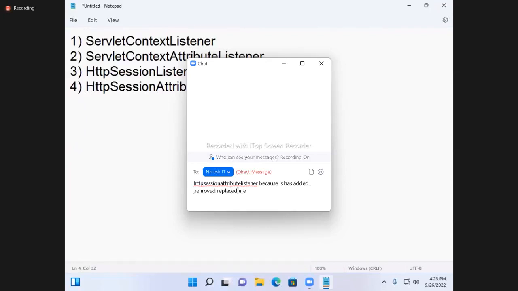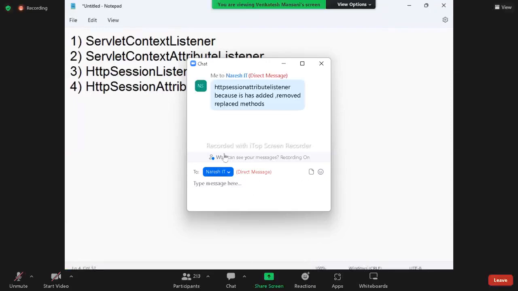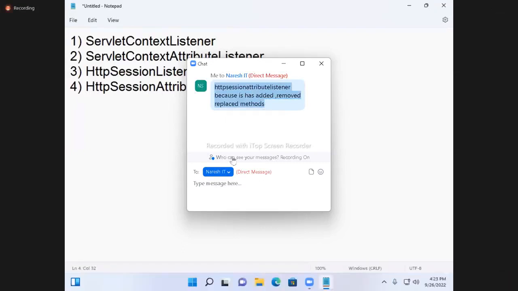When a user logs in, count plus plus. When a user logs out, count minus minus. Think yourself and give an answer. Which listener is required? What methods are required? What have we tried? Where have we tried? Think yourself and give an answer. Which one?